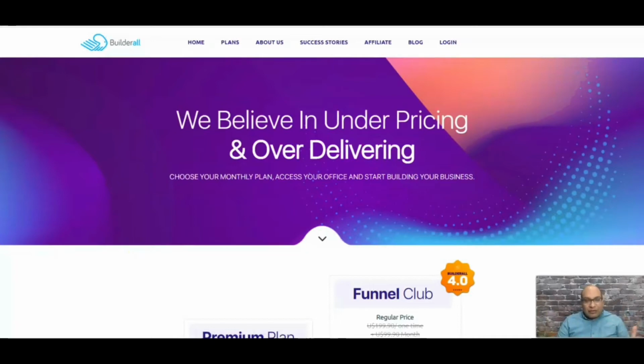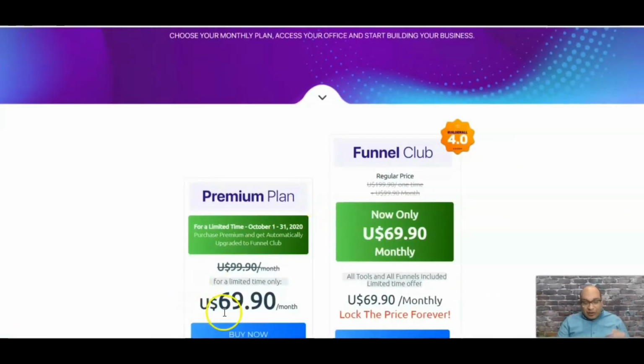First thing, as we're talking about the changes they've made: plan-wise, they have it for $69.90, which is now their premium plan. Before, they used to have a lot of different plans, and now they also have this new one, the Funnel Club. Let's go into a little bit of detail on how this plan can help you as an affiliate.